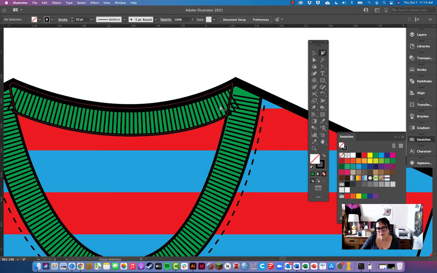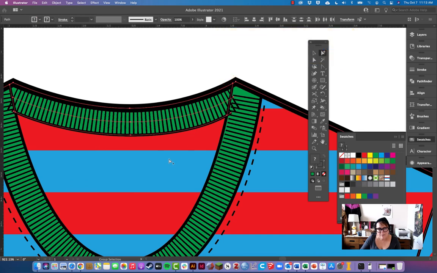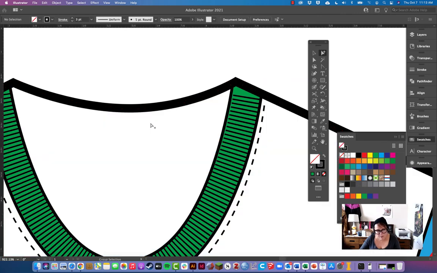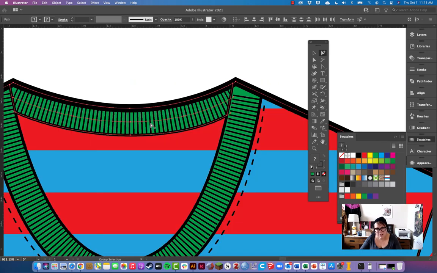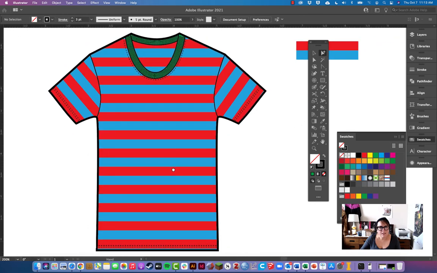Right here I can see my back rib is in front of my front neckband. So I'm going to lock my outline because I like where my outline is. And then I'm going to do a marquee select, which selects my stripe pattern and my back neckline, and I can choose Command X on my keyboard, Command B to send behind, and that puts all that behind my front neckband. Okay, and that is a pretty good looking t-shirt.